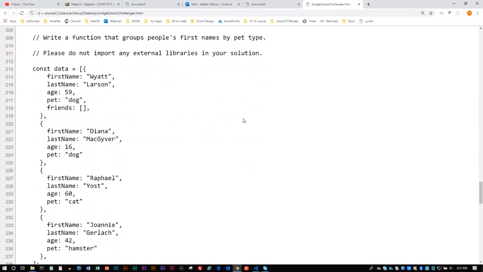Write a function that groups people's first names by pet type. Please do not import any. Okay, so I haven't taught you reduce yet. So the three big array methods are map, filter, and reduce. I haven't taught you reduce, but whenever you see a question where you're given an array, and the output is just one thing, that's reduce. Okay? And we'll get into that next week.